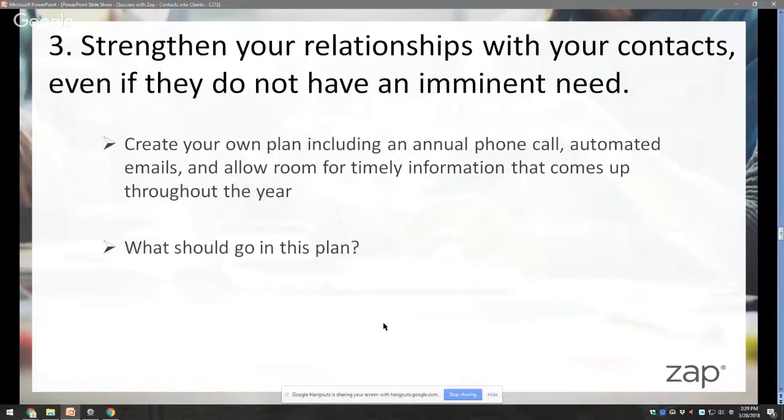You can strengthen your relationships with your contacts, even if they don't have an imminent need. You can do this by creating your own plans, including an annual phone call, automated emails, and then be sure to allow for timely information that comes up throughout the year. Not sure what this plan should be or should include? We'll talk about some of those things.